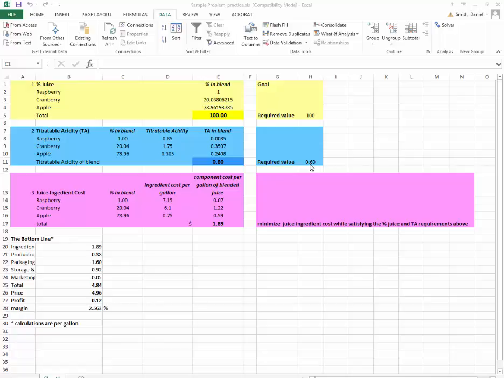And so you will need to do a couple of things. You will need to enter in the blend amounts and do the appropriate multiplications to fill in the titratable acidity, component cost, and so on. And then you will need to perhaps load and then run Solver in whichever Excel you're working in to come up with a best solution that satisfies the two required values and at the same time minimizes the cost of ingredients and maximizes the profit for the juice. When you've completed those calculations, simply submit your spreadsheet to the assignment in Canvas, and then you're done.